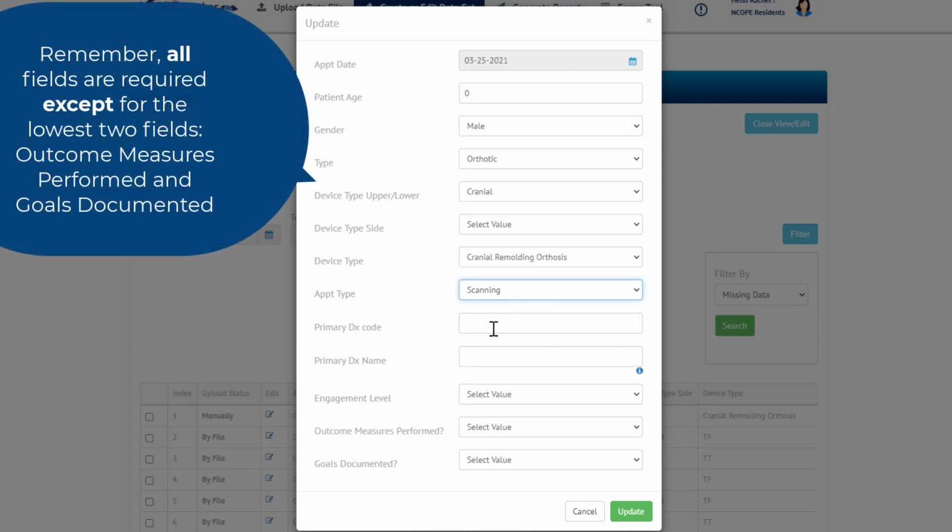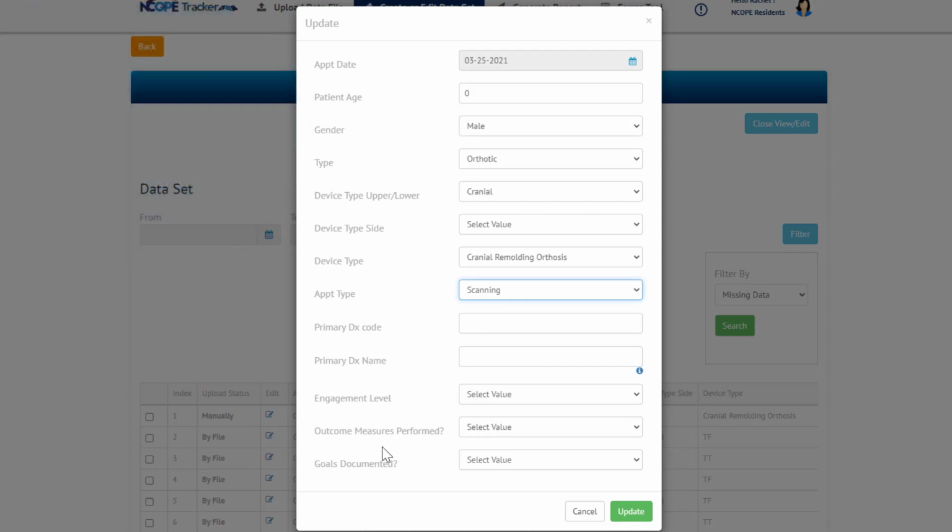I forgot to put in my ICD-10 code, and I also forgot my engagement level. On that note, I don't have to worry about these two values if something wasn't an outcome measures performed and goals documented. These two fields at the bottom, well, those are the optional data points.